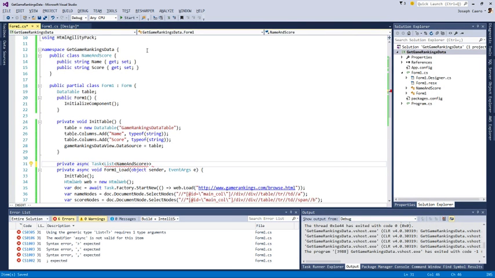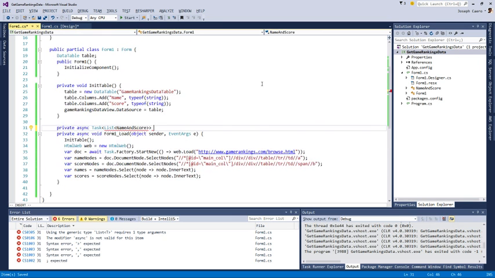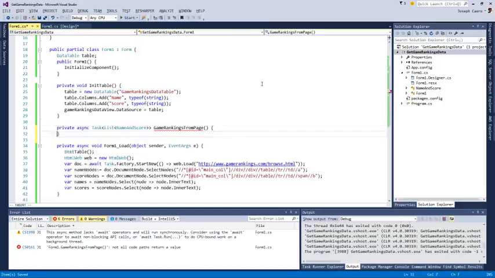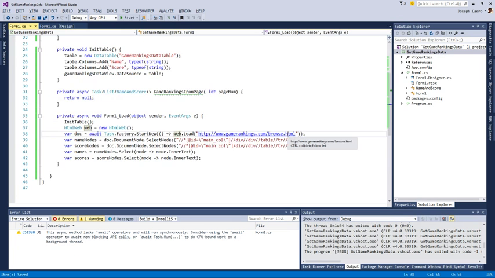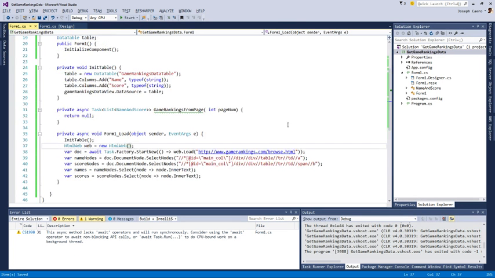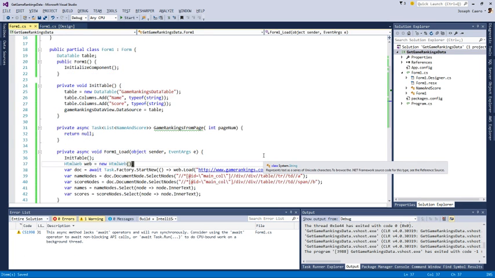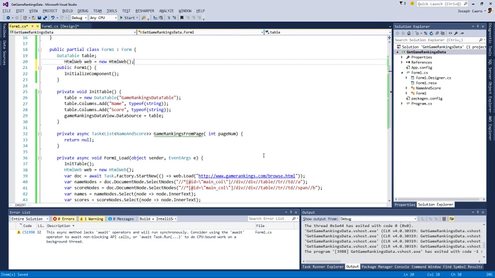And it's going to return game rankings from page. And we're going to go ahead and give it a page num variable. Now we're going to return null. Alright, so now we need to go ahead and move this data. We're going to move a few things around. I tend to move my code around a lot, unfortunately, so it might be a little hard to follow. But basically, I'm going to change where this is located into up here, because we're going to use it more than once.